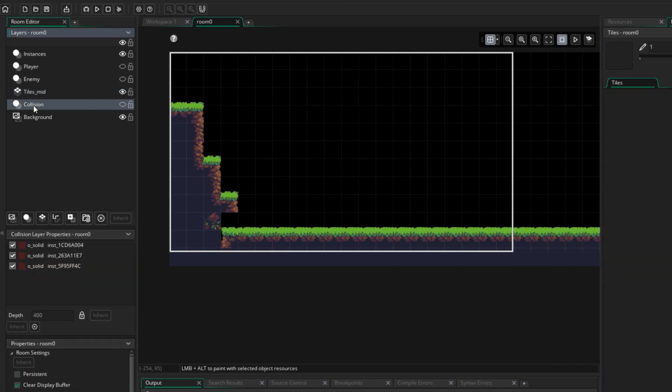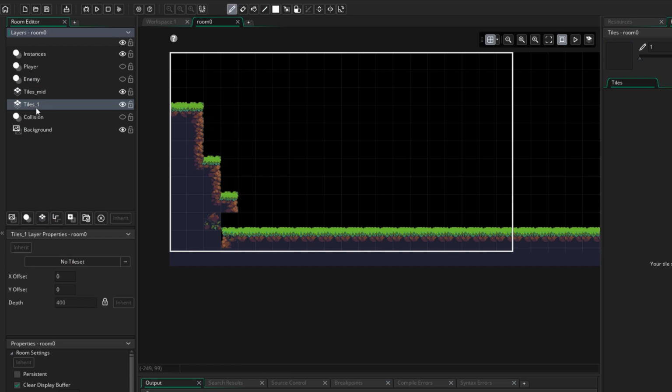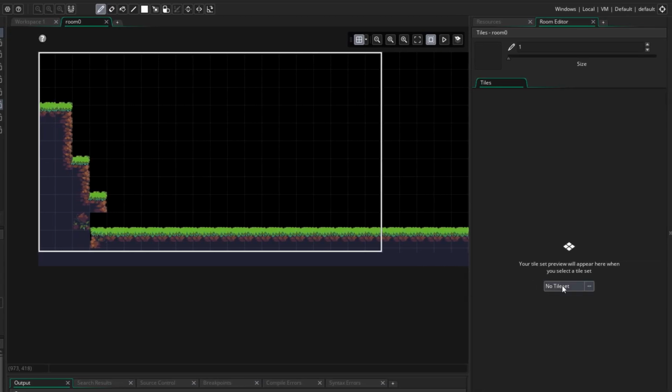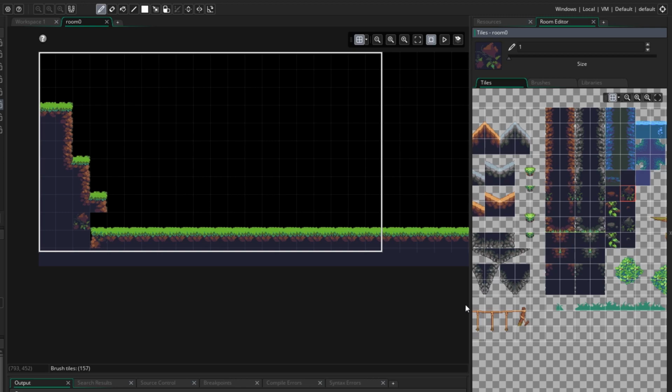So I'm going to make a new tile layer under tile mid. I'm going to call it tiles_mid_back. So this is a layer that's between our tiles back and our tiles mid. So it's tiles mid back. And we once again select our tile set. And now what you can do is you can place things behind that mid just to give it a bit more dimension.